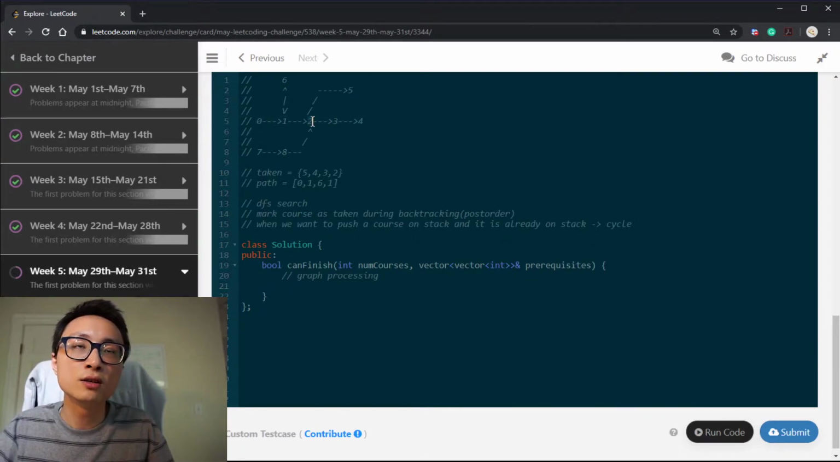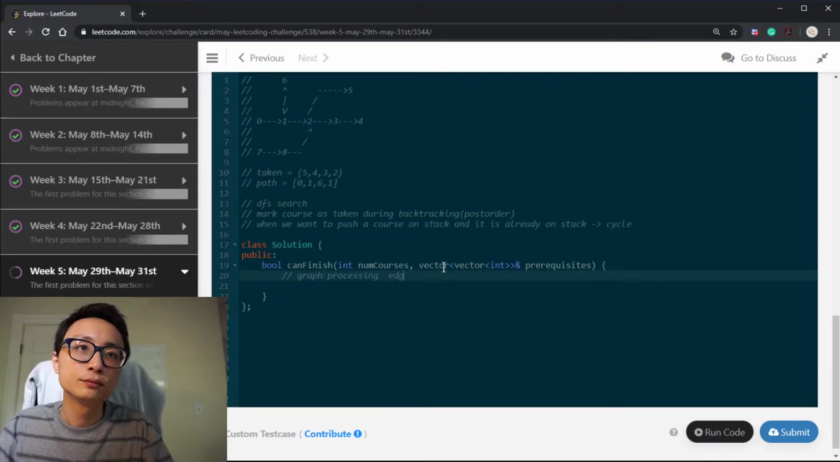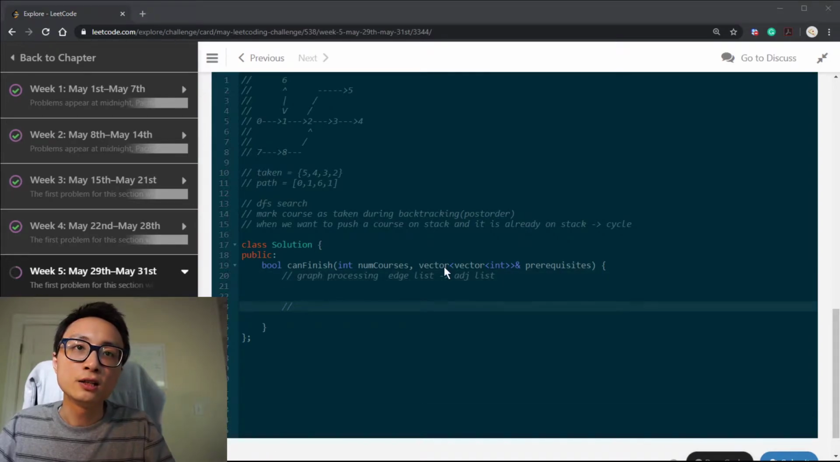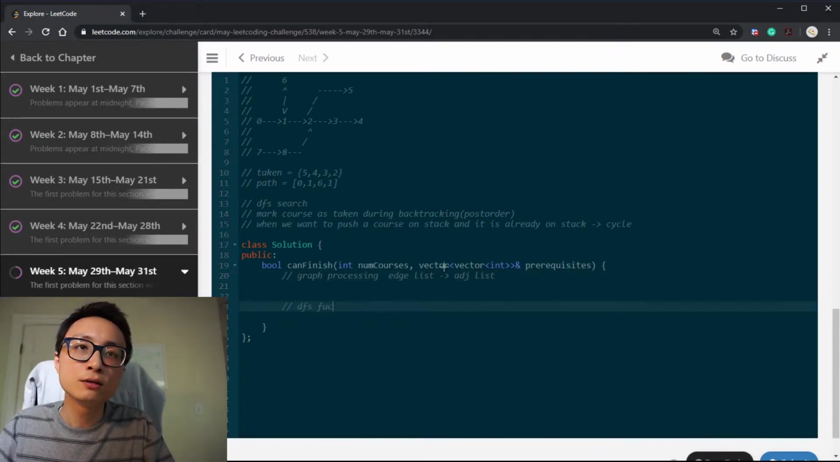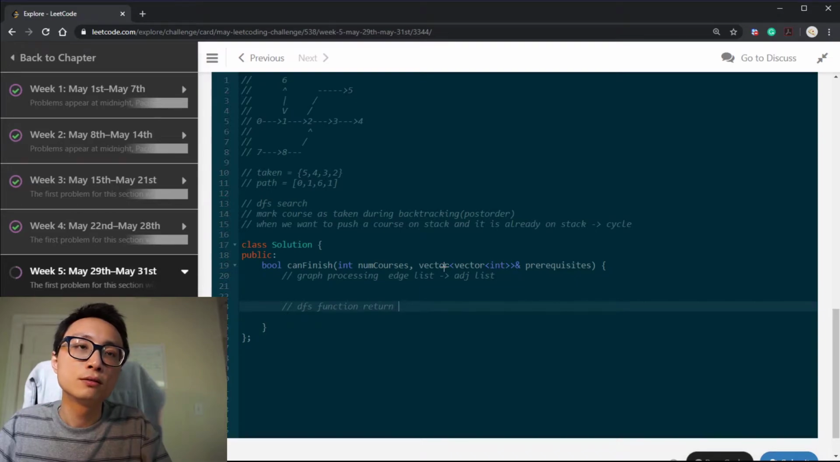So for the course 2, we're gonna use a vector or list to keep track. Have the course 3 and 5 in there. So when we're looking at course 2, we can look up the subsequent courses much faster compared to an edge list. After that, we're gonna do the DFS function. It's gonna return whether there is a cycle or not.